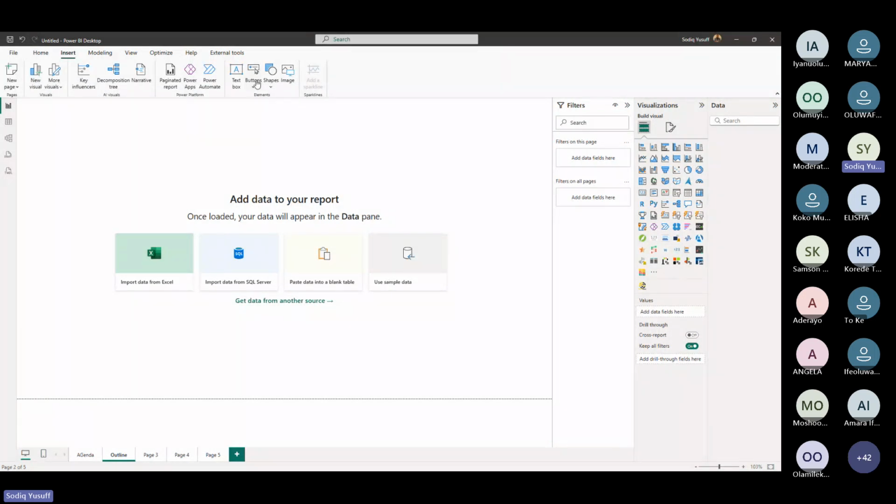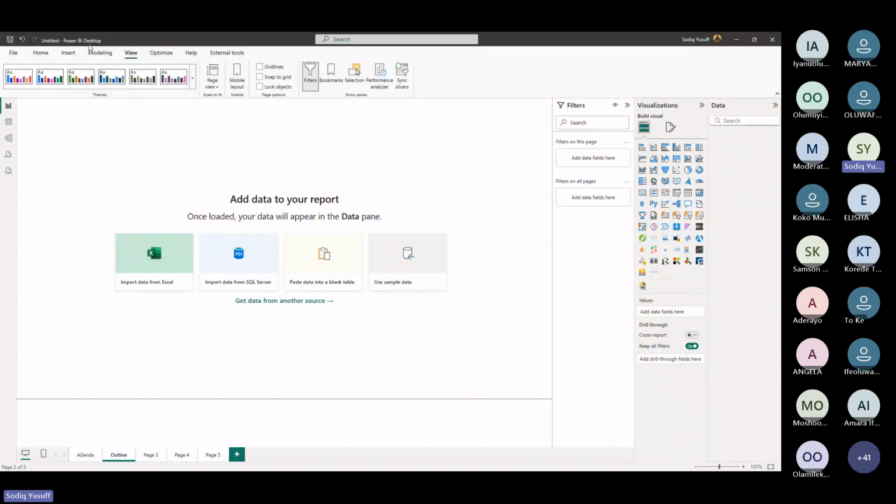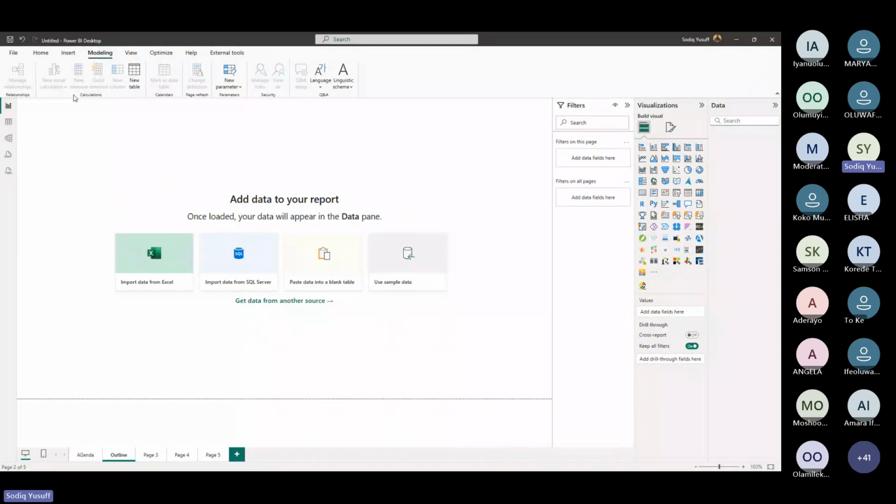As we proceed, you get to understand what the other things here are used for. For example, under Modeling, when we get to DAX, you will learn how to create a measure, how to create a column, how to create a table using DAX, parameters, row-level security and the like. So don't worry, you get to understand them as we proceed.